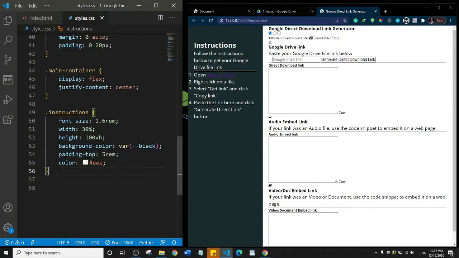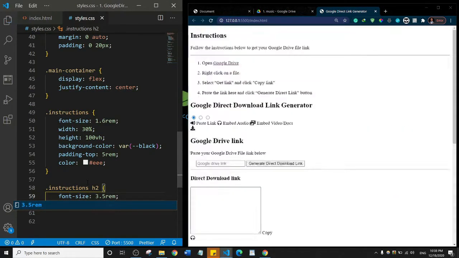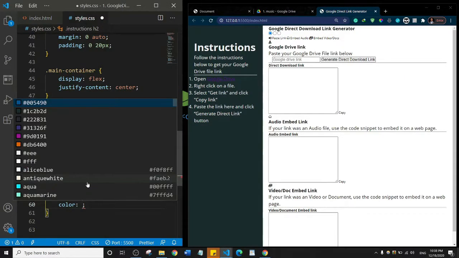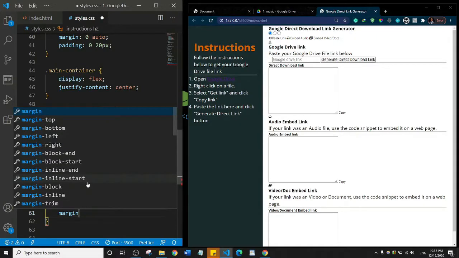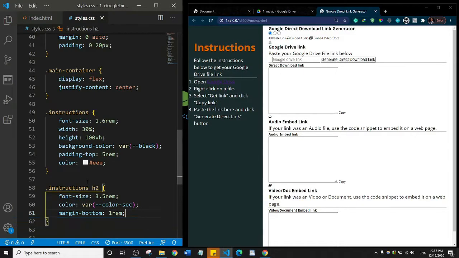Let's target the h2. So I'll come down here, instructions, and h2. So basically we're just going to make the font size 3.5 rem. So let's make it big. All right, and let's give it a color of our secondary color. So I'll say variable and color secondary. And let's give it some margin on the bottom. So margin bottom of 1 rem, and save. Okay, so that's some space there.